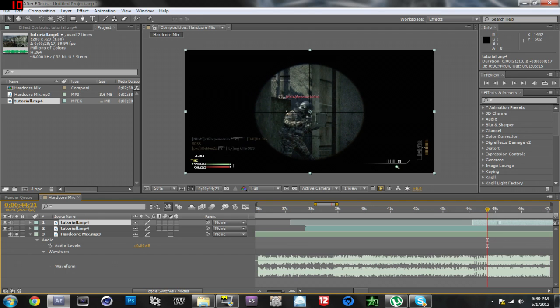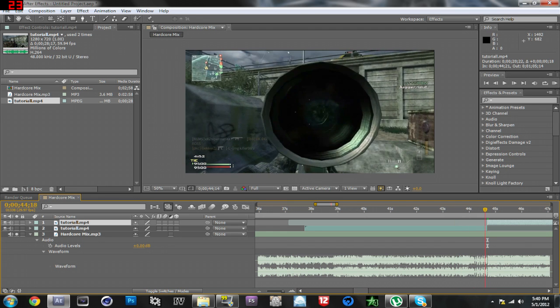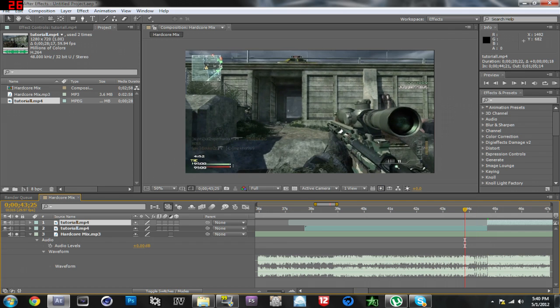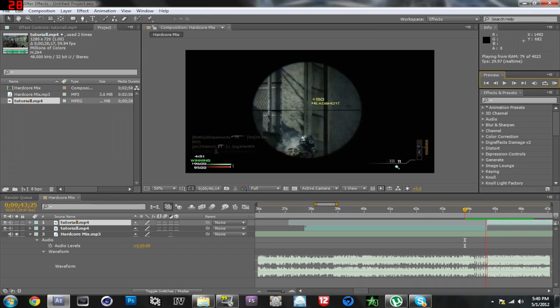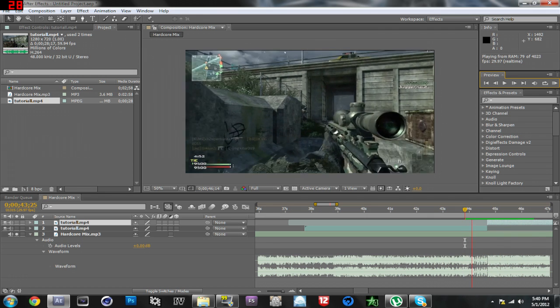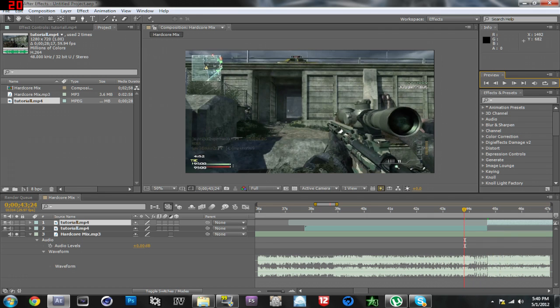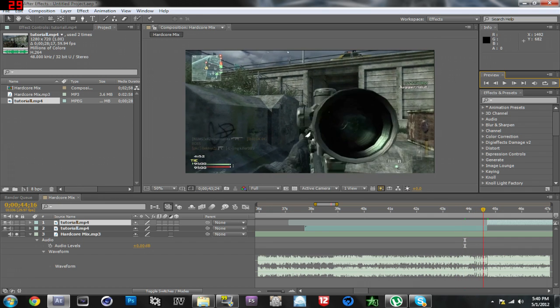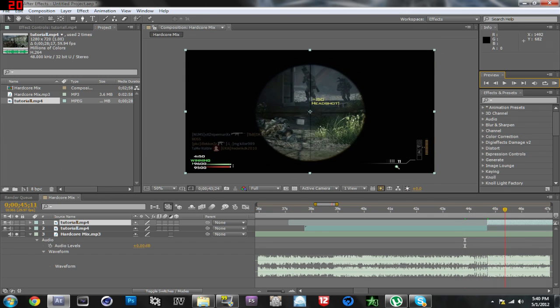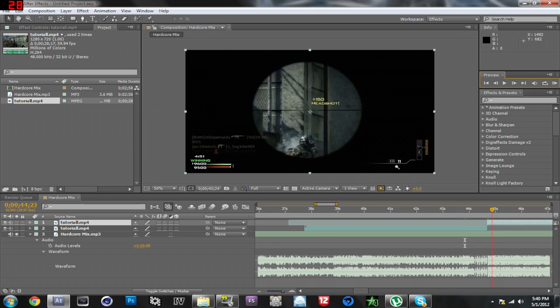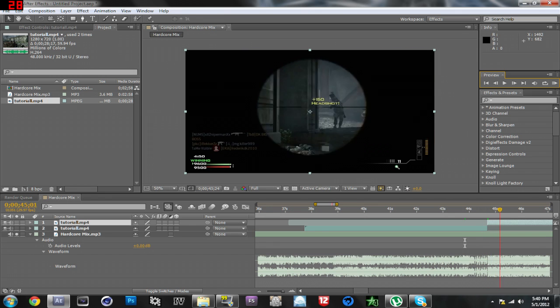Let's just put it right there, and hold Shift and drag over to put that nicely together. So now what this looks like is this. So that's synced. That's the first part of syncing if you just want to do a quick scope or something.